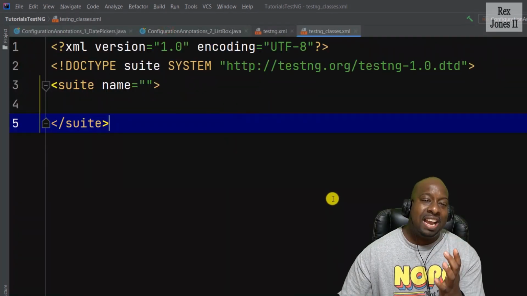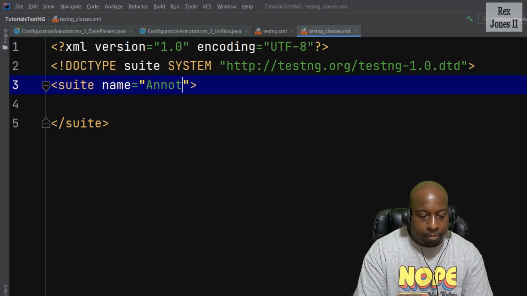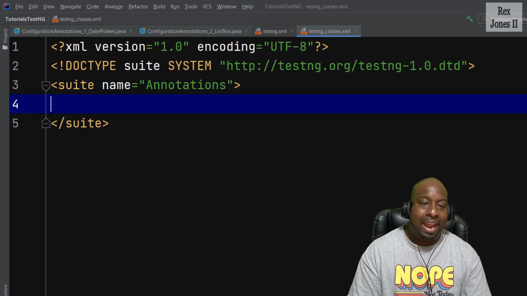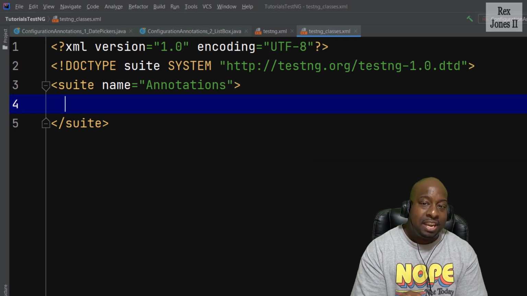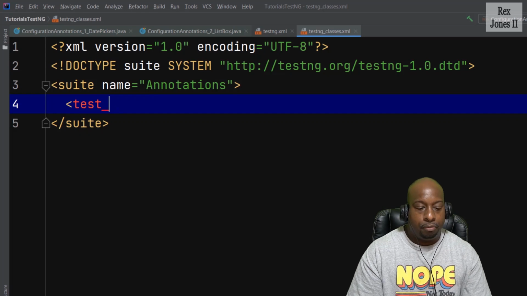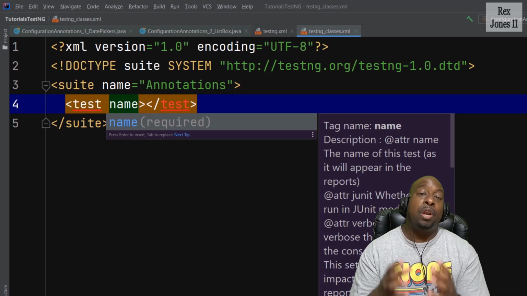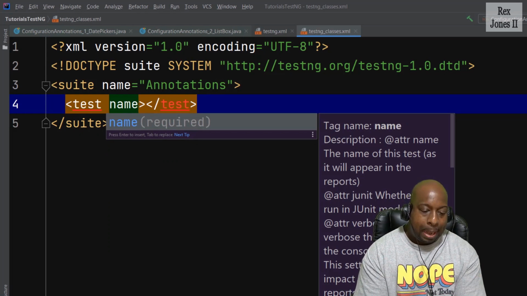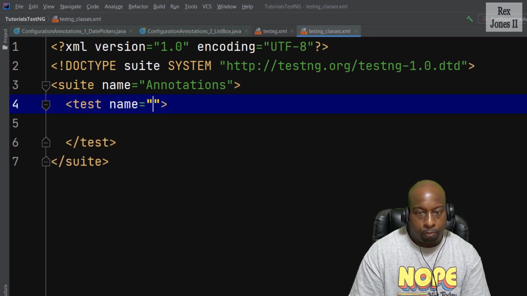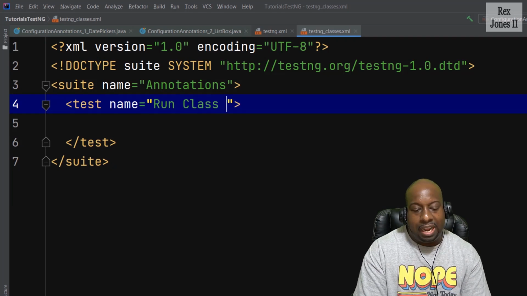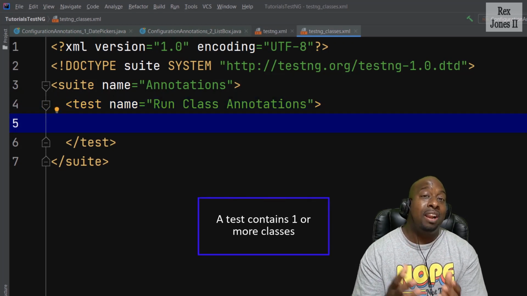To run both classes, we start by adding a suite name. And let's make the name Annotations. Now we add the tags. A suite contains one or more tests. So the first tag is test. Name is a required attribute. And the name for this test, how about we call it Run Class Annotations. A test contains one or more classes.